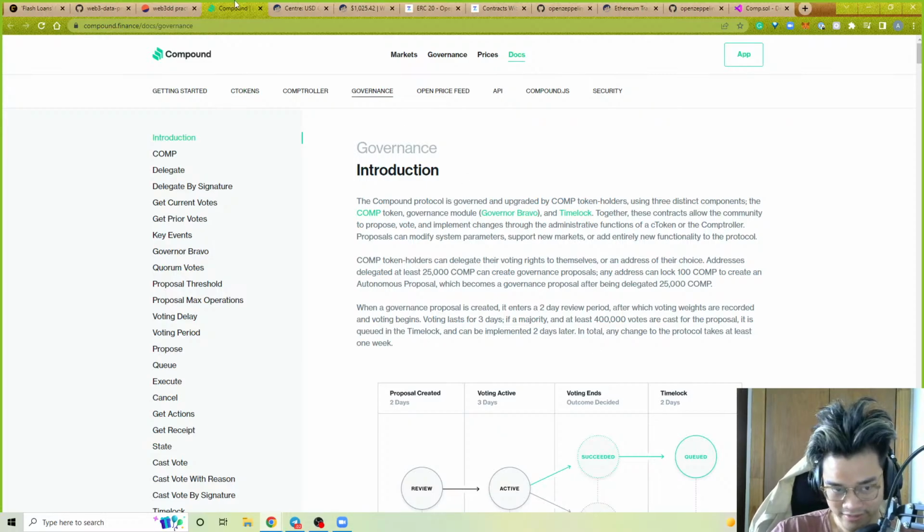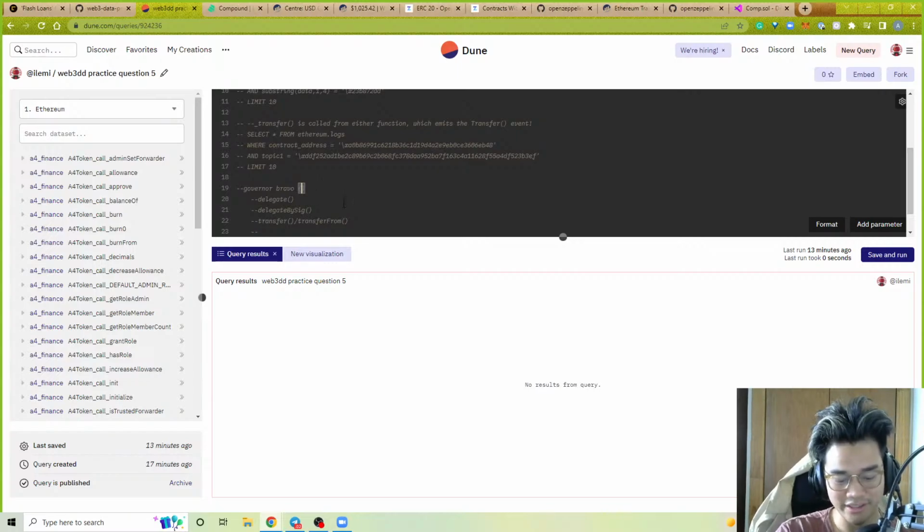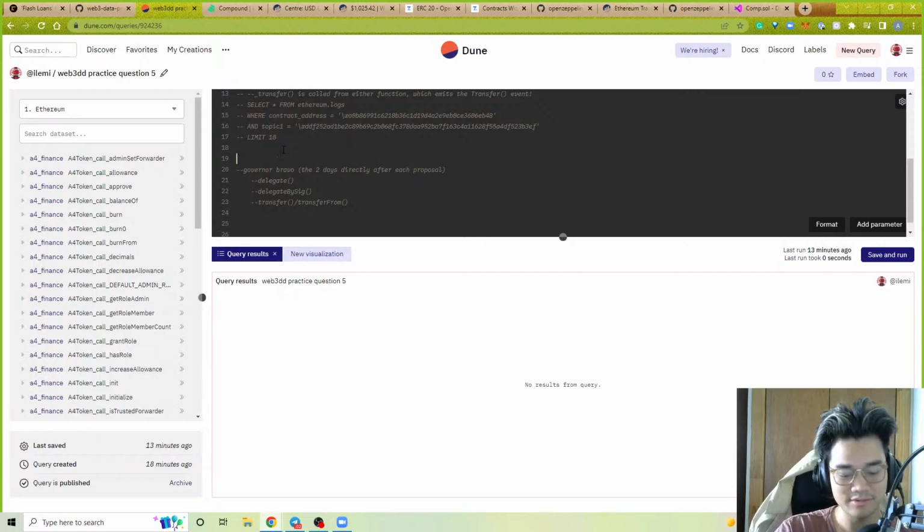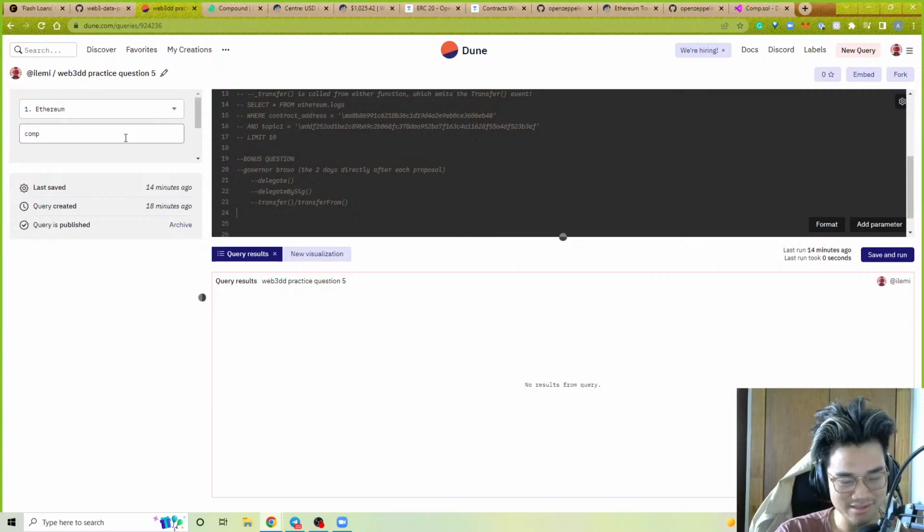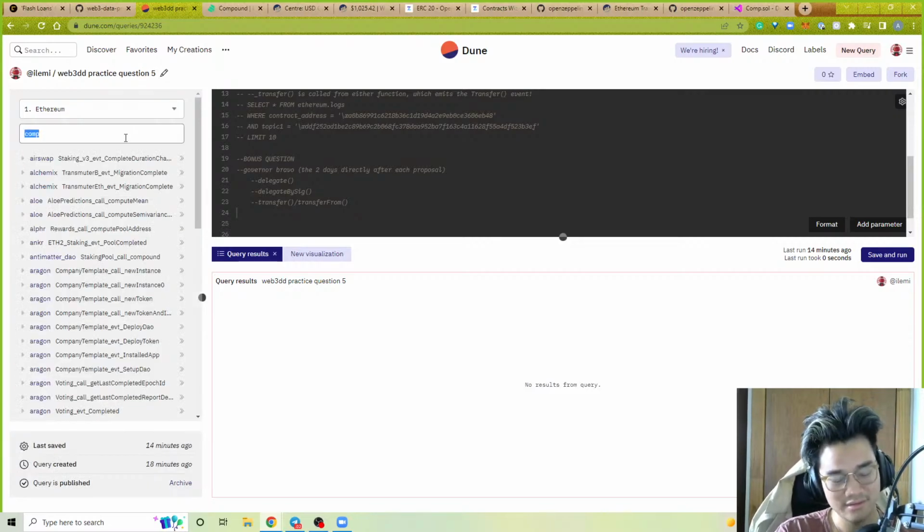Anyways, right. So for this question, we want to look at the 2 days directly after each proposal, right? I should say this is the bonus question. So we have the governance contract. We can check all of the proposals, and then we can check basically within those 2 days which proposals had the most swing in delegations, right? So I hope Compound's Governor Bravo is in here already.